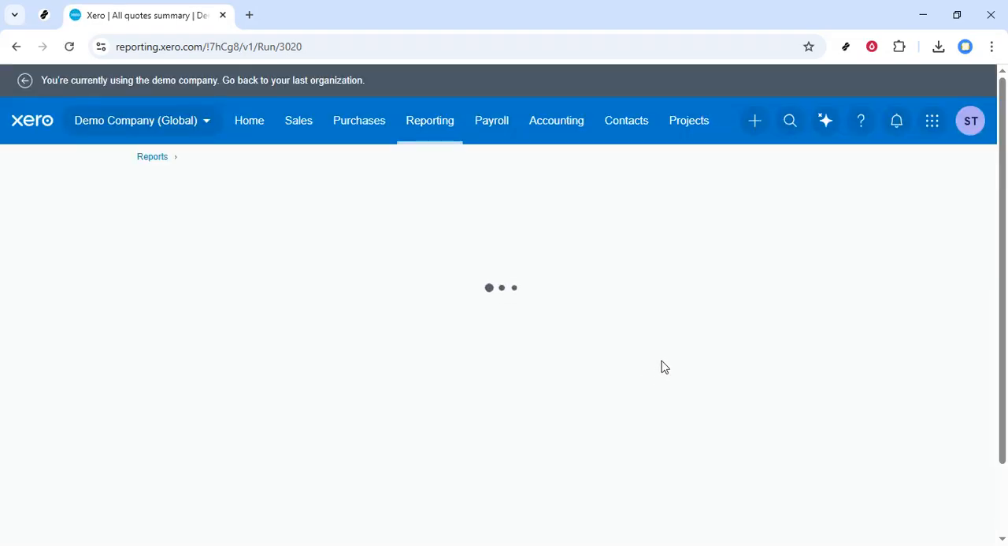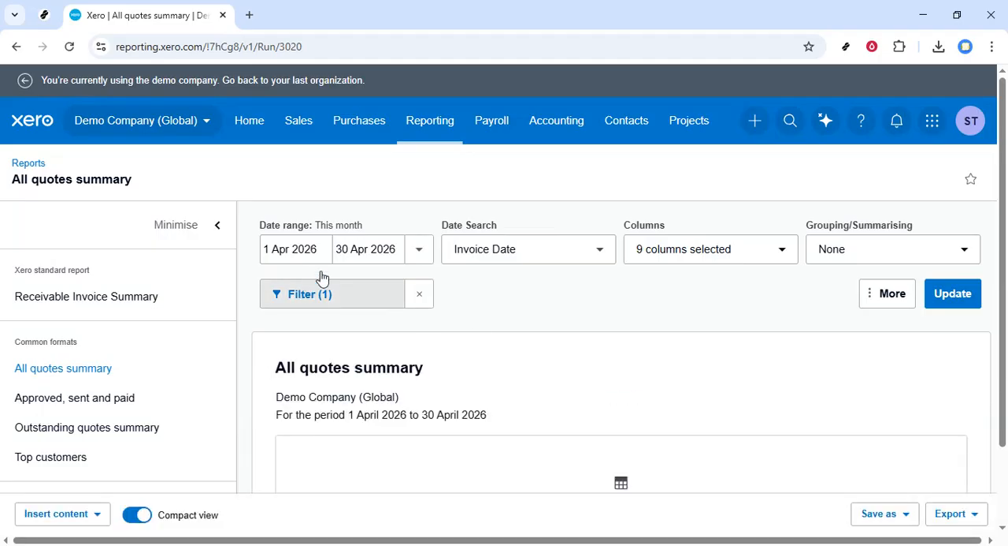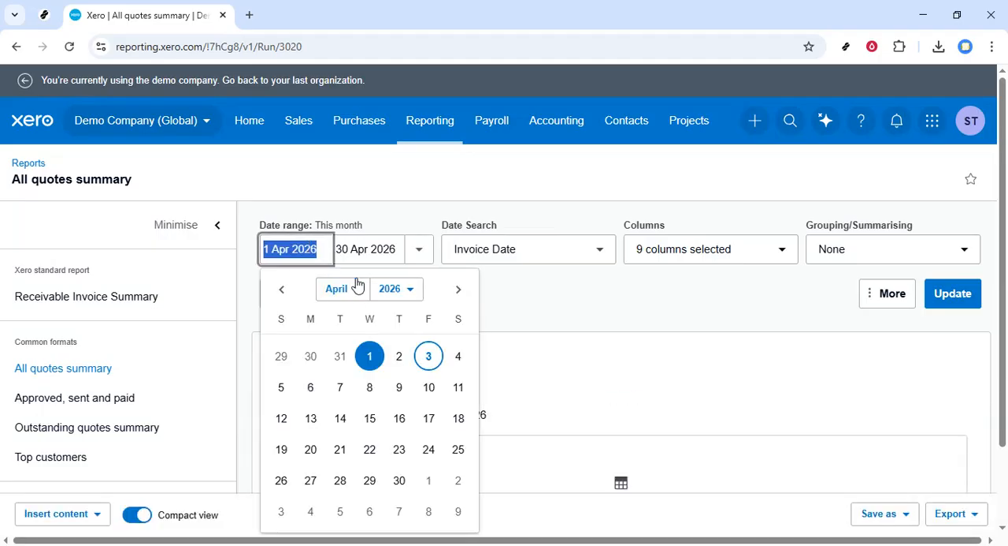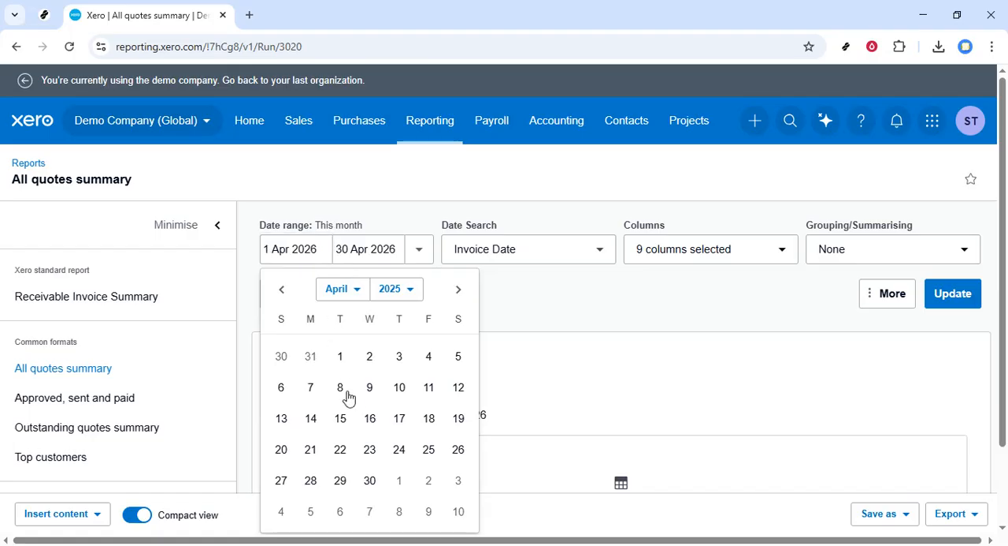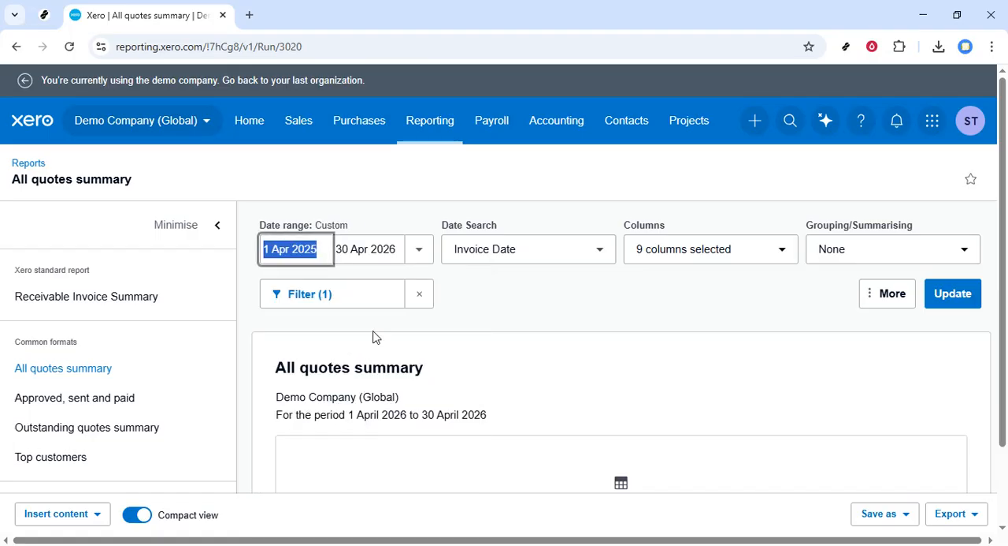Once the report opens, you'll see options to customize it before you run it. This step is important because it lets you control what information you're looking at. Start by selecting your date range. Choose the period you want to review, such as this month, last month, this quarter, or a custom date range. Your choice should match the time frame you're analyzing for your cash flow or reporting needs.